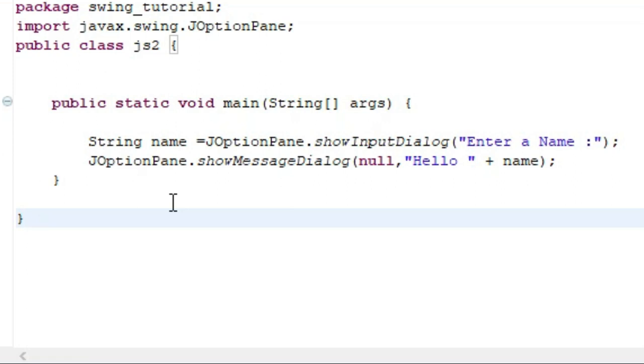That's the second functionality of the JOptionPane, using the inputted value.